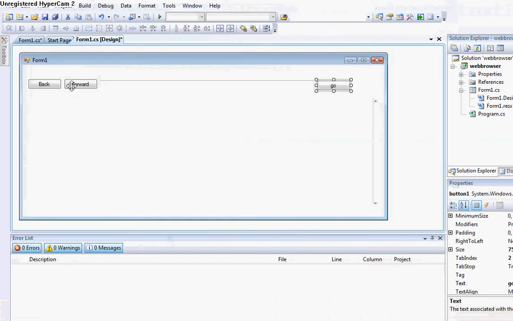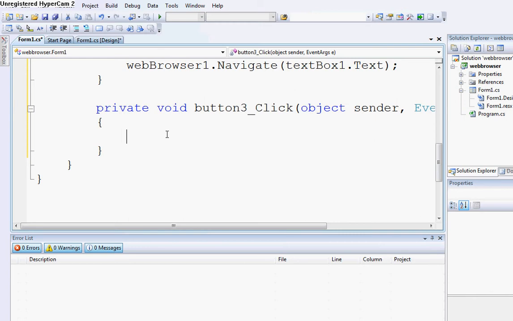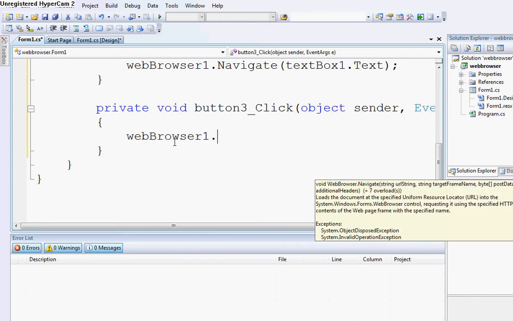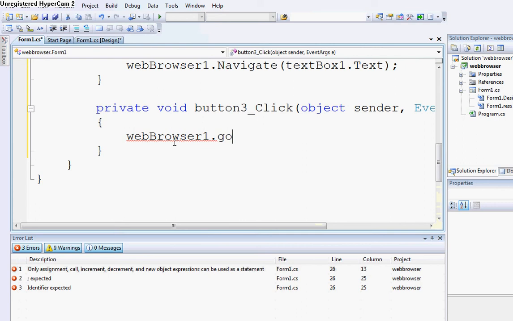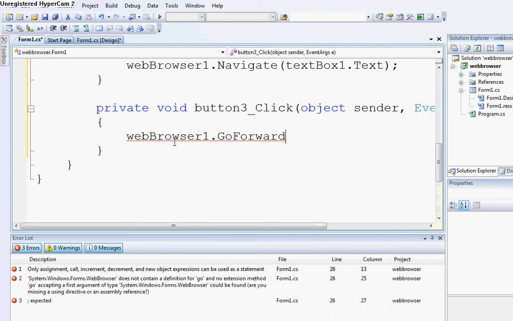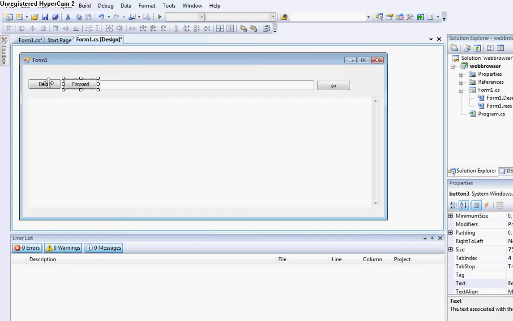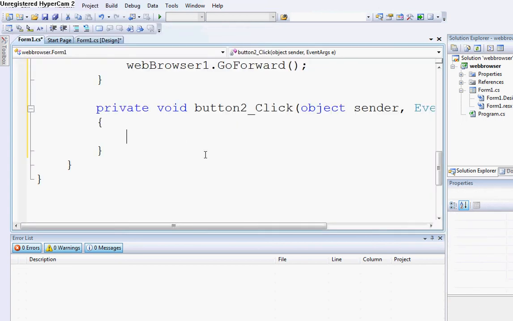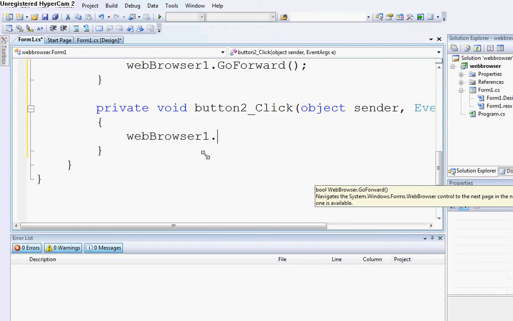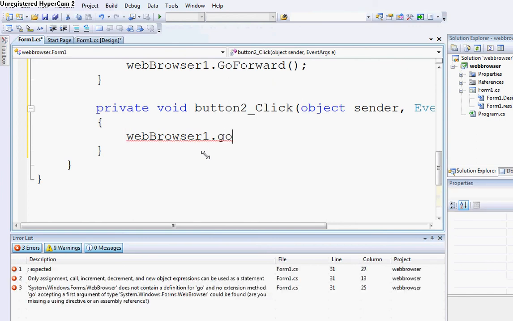Now we want the forward, and really simple, webBrowser1 dot, it's GoForward, I believe. Yeah, GoForward, right? And then it's an empty function. Okay, and back. It's gonna be webBrowser1 dot GoBack, and another empty function.